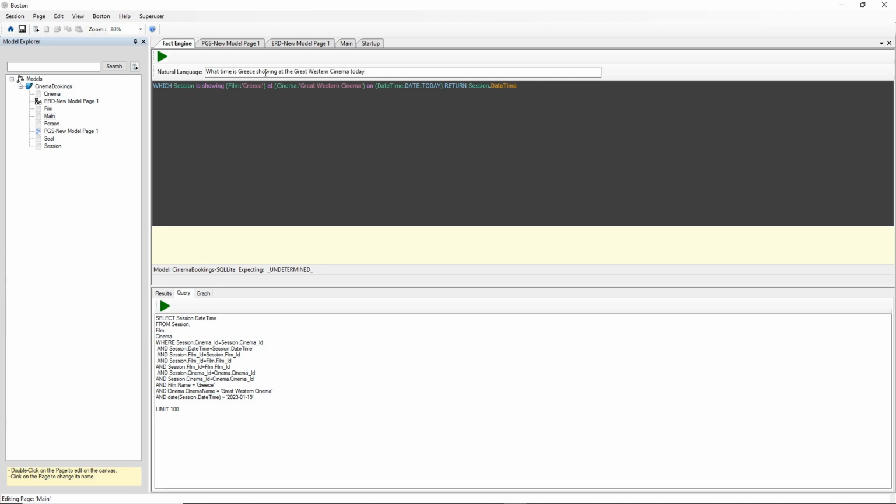So we know that Grease is showing at 12 PM, and we might ask now what seats are available at the Great Western Cinema to watch Grease today at 12 PM. Let's see how it goes translating that.